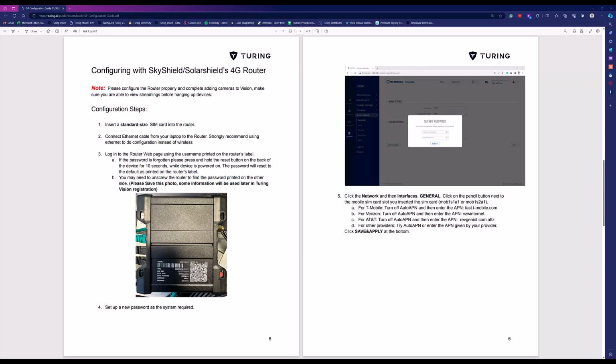One of the very first steps you're going to have to do with your Sky Shield or Solar Shield is to remove the 4G router and take it out so that you can see the back of it. The back of it is where you will find the serial number, the IMEI number, as well as the username and password, which is unique to each router.